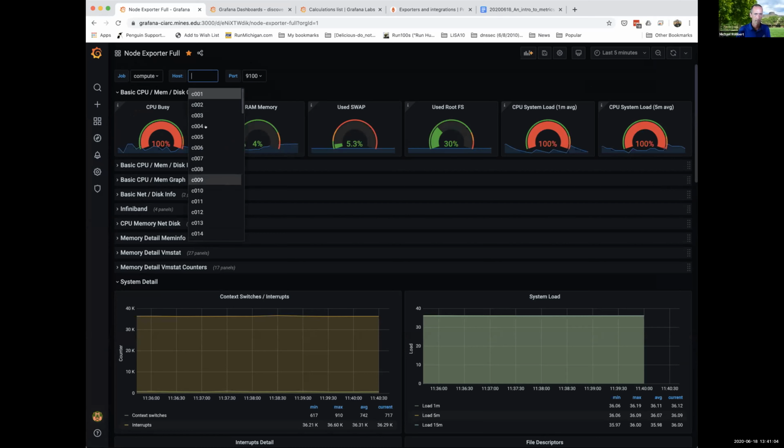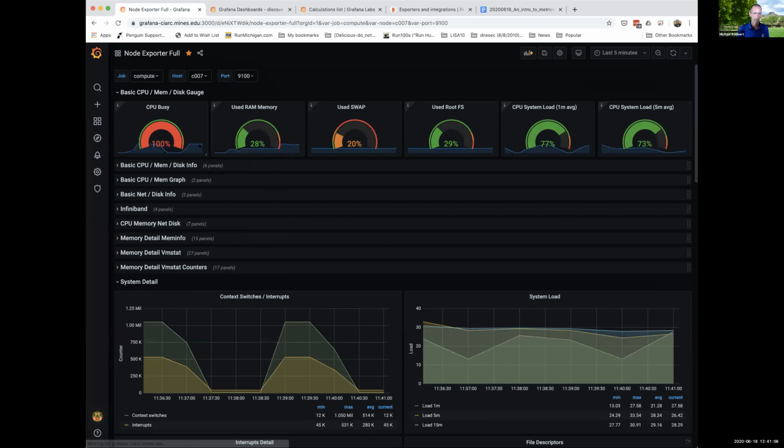Our list of host names here, so we can switch to a different host. We see the graphs for that. This one came with a variable for the port, but we're only getting one port on our metrics, so we don't need that.